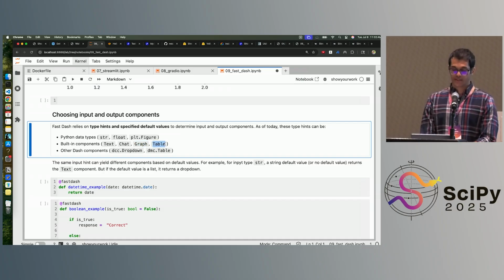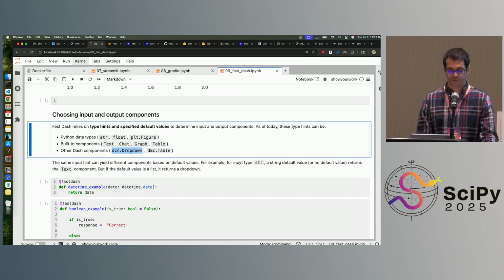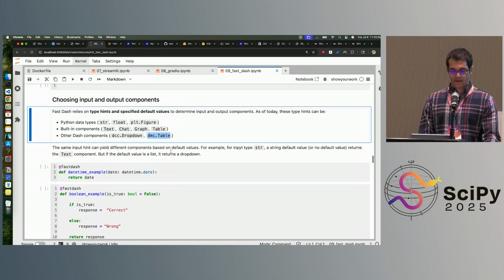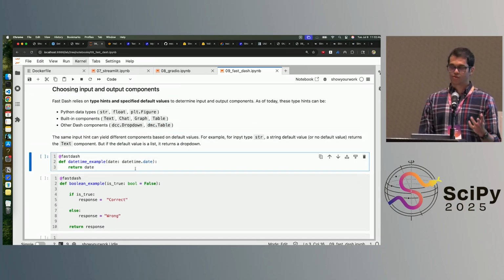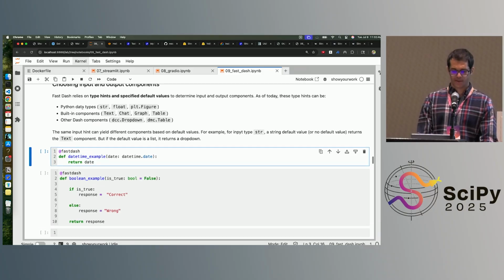But also, more interestingly, I've also added support for using Dash native components. If you've used Plotly Dash before, this will look familiar. dcc.Dropdown is a very popular Dash component for a dropdown. dmc.Table is another popular component to show a pandas DataFrame. So three ways in which we can define the input and output components, and an example of each.